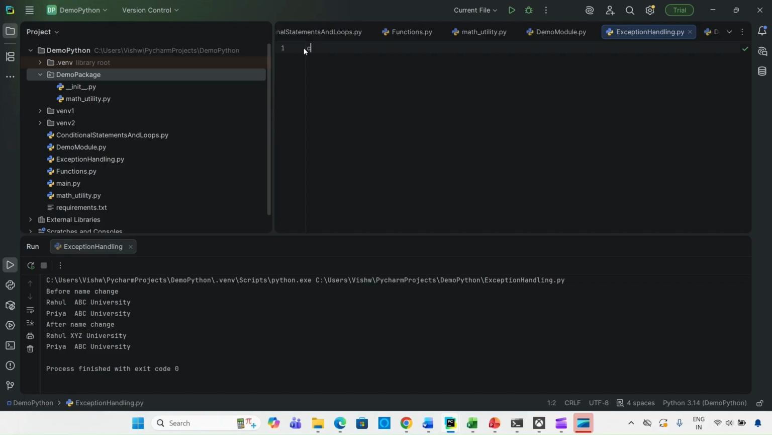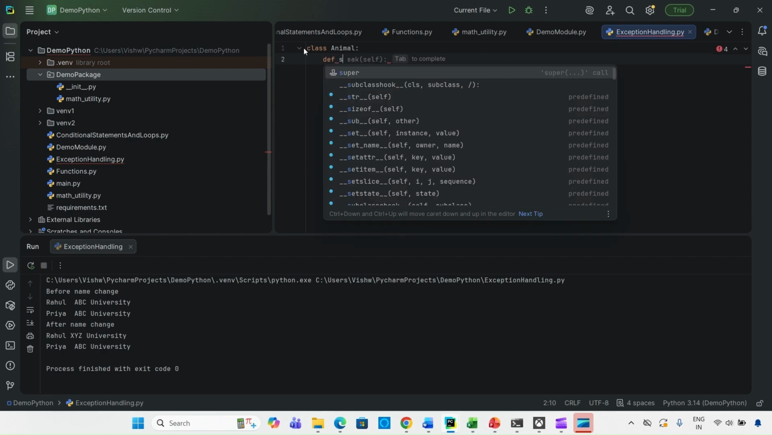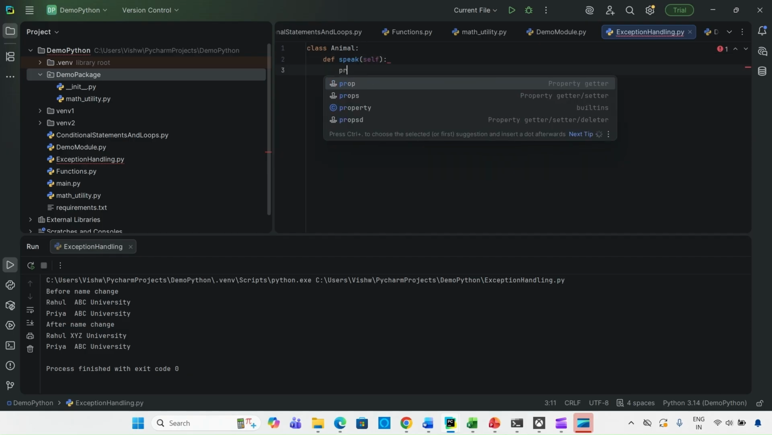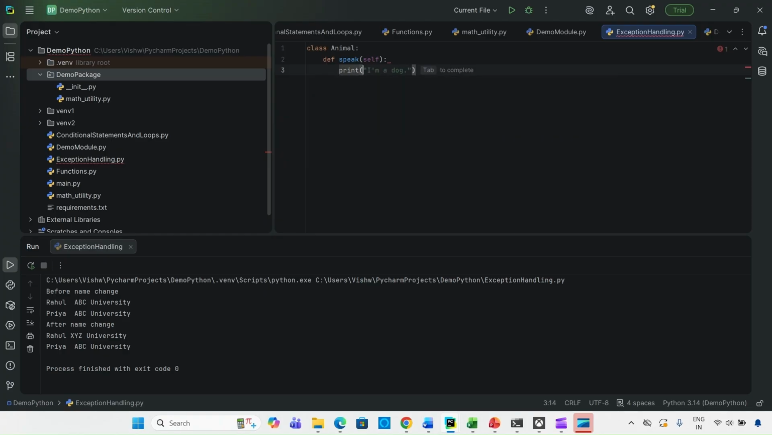For that, let me create a class with the class name Animal. And let's create a function also under this class with the name speak. So here we will print the statement: Animal makes a sound.